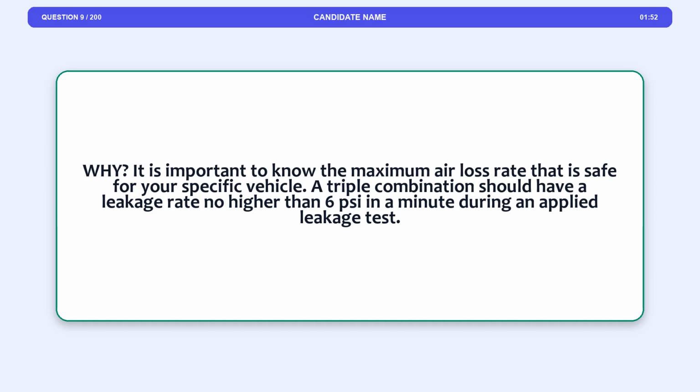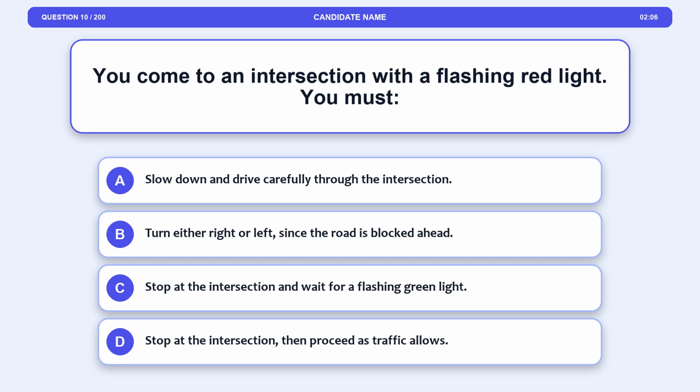Explanation. It is important to know the maximum air loss rate that is safe for your specific vehicle. A triple combination should have a leakage rate no higher than 6 psi in a minute during an applied leakage test. Question 10. You come to an intersection with a flashing red light. You must do option A, slow down and drive carefully through the intersection. Option B, turn either right or left since the road is blocked ahead. Option C, stop at the intersection and wait for a flashing green light. Option D, stop at the intersection, then proceed as traffic allows.